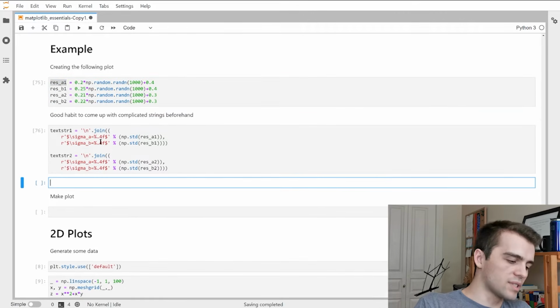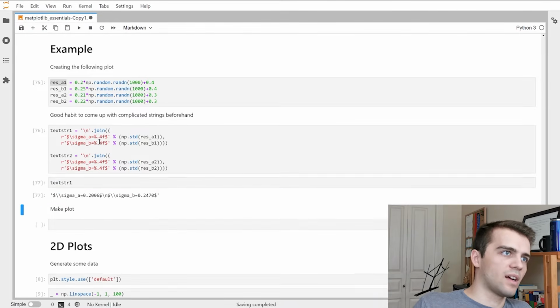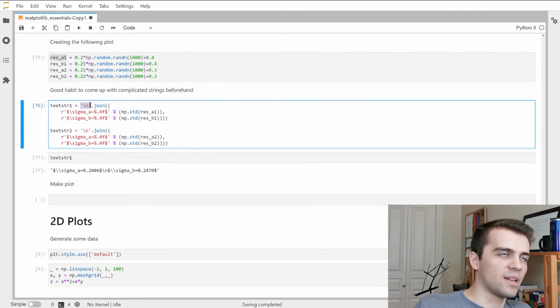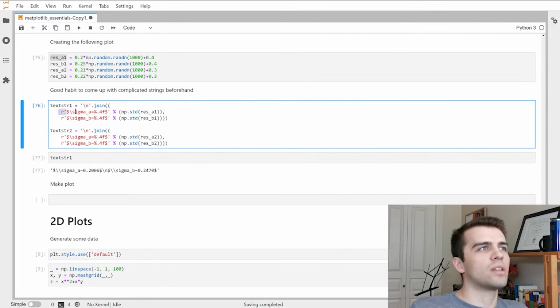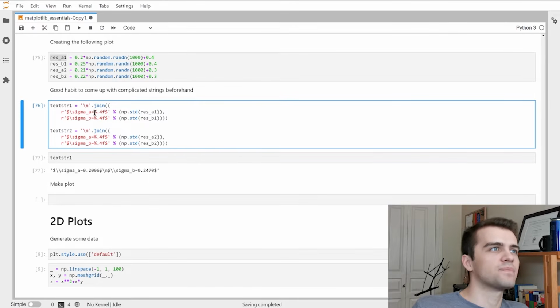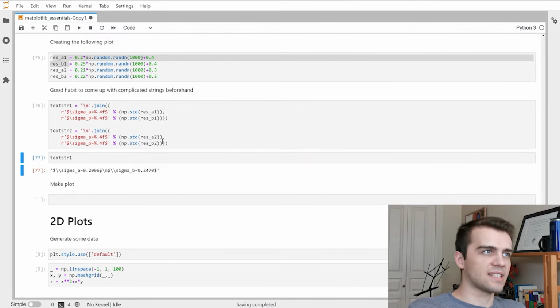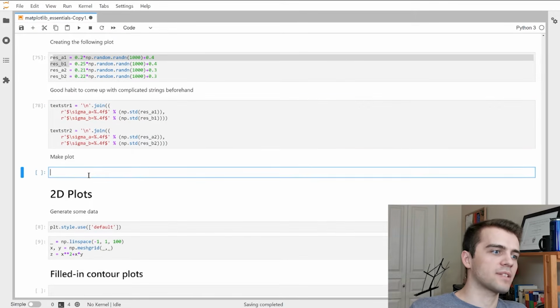So for example, I have these two text strings here, and all it is is LaTeX code with \n, which means new line. So this is on one line, it's going to print sigma A is equal to, and this is using f-strings of Python, the standard deviation of res A1 with 4 decimal places. And then sigma B for trial 1 is equal to the standard deviation of this. I do it for text string 2 as well. This makes it easy to add this text to the plot, so I do this beforehand.